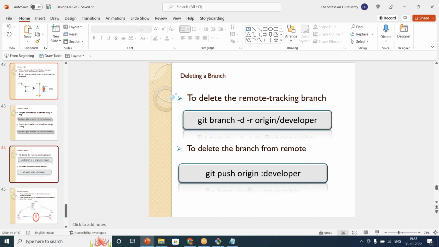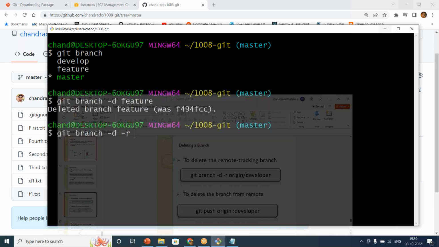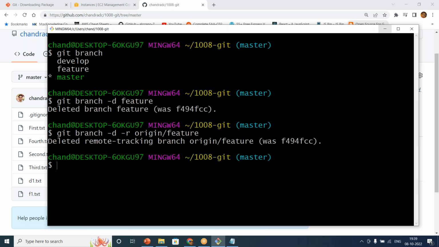We need to delete the remote tracking. Here you need to push the develop branch or whatever branch, then it will start untracking, and then it will delete the branch. So let's go and do -d -r, and origin/feature. So deleted remote tracking branch origin/feature.